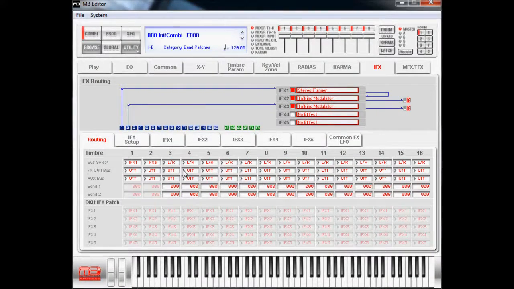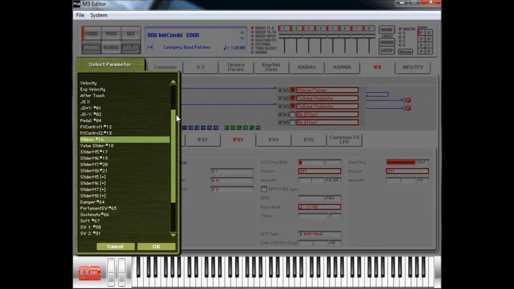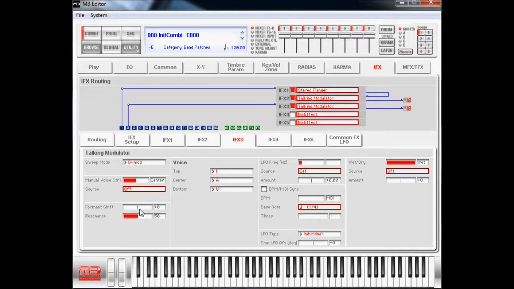So now for the setup for the second talking modulator, we go to IFX3, this one. Yeah, the sweep mode, the slide to dynamic modulation, so it doesn't depend on the low frequency oscillator here. For source you can set it again to off, we don't need it. So what we have here, the forming shift, set it a bit down, a little lower than 0. Around 20, 25, and set the resonance a bit higher, I guess.